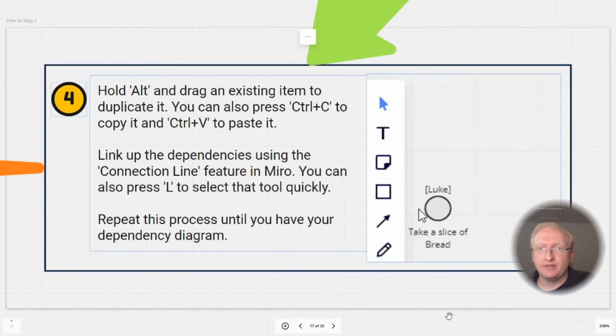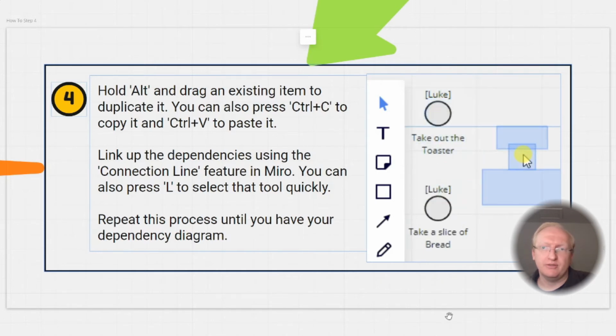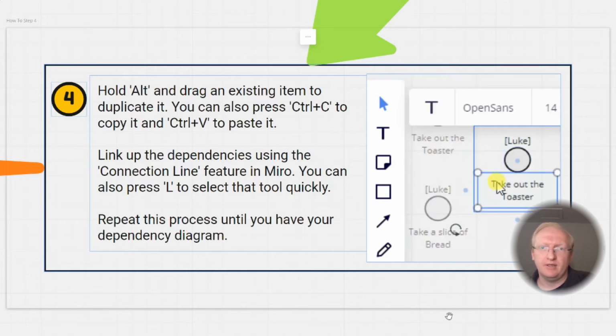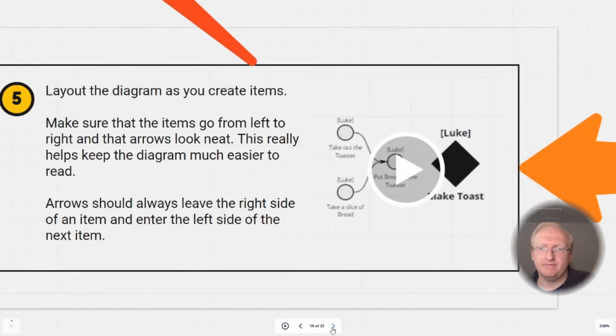The really great thing about Miro is that you can very quickly duplicate items on your diagram by holding Alt and dragging. You could also obviously press Ctrl-C and Ctrl-V to copy-paste the normal way. When you're ready to start linking up the dependencies, you can use the connection line feature or press L on the keyboard, and you just link them up. Repeat the process until your diagram is done.